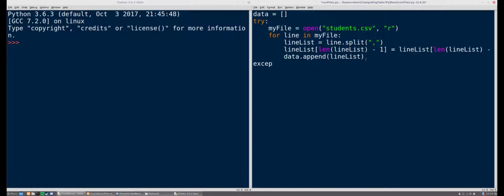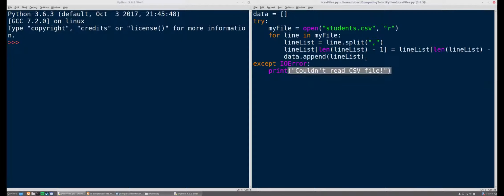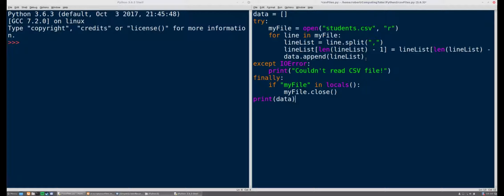So we say except and then IOError. And then we're going to print "couldn't read CSV file." And that informs the user what went wrong. Then in our finally block, we're going to say if the file handle is still in memory, close the file. Okay, and then just to make sure that it's worked, we're going to print data, so we can see our list of lists, which should have all of the data from our CSV file in.